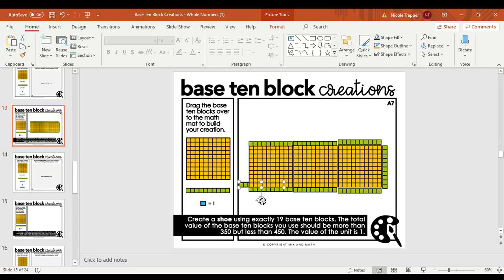And I'm going to put one on this side. Kind of have to play around with it a little bit. It does not need to be perfect. This is just a fun activity.